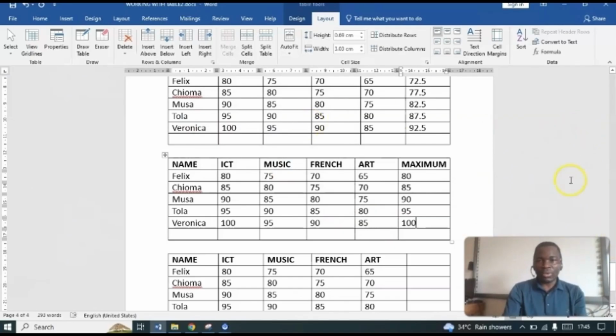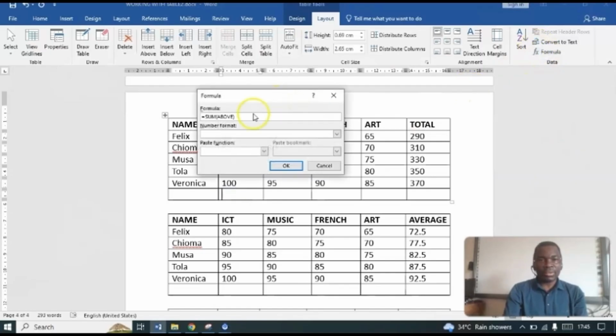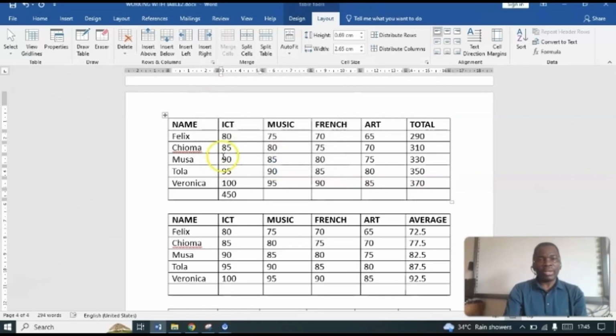Okay, so you can as well change the position. For instance, you want to calculate the total here, and you can have it as above. You can see that above, so it's going to calculate the total values here. So that's it. That is how you use the formula.